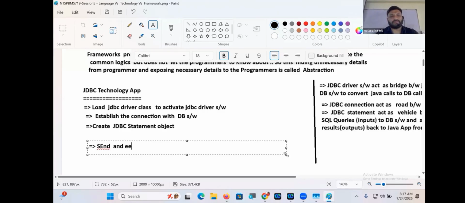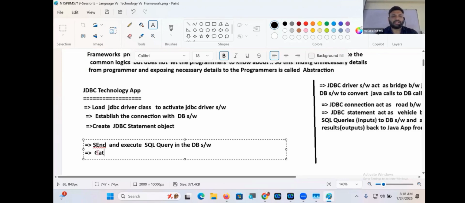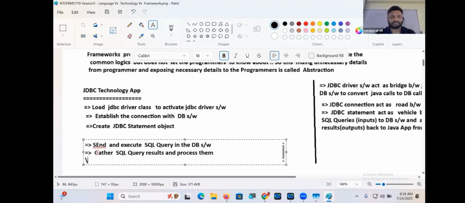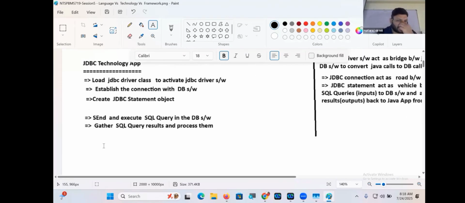Next, send and execute SQL query in the database software. Using the statement object, we can send and execute SQL query in the database software. Tell me the next one: gather SQL query results and process them. Are you understanding my statement? Gather SQL query results and process. Convinced? That's good, great.